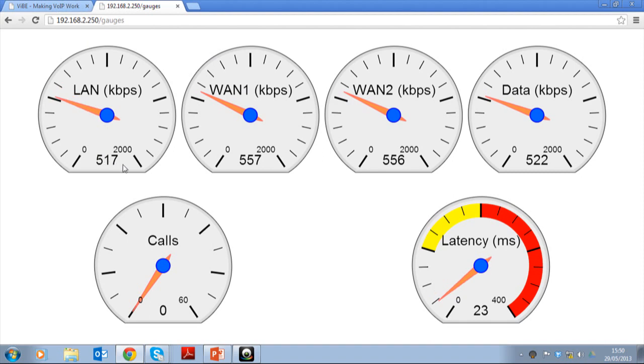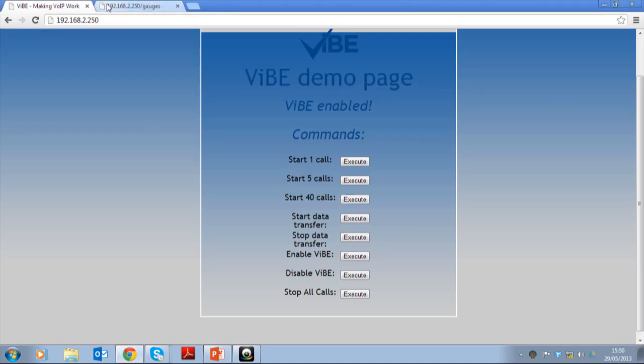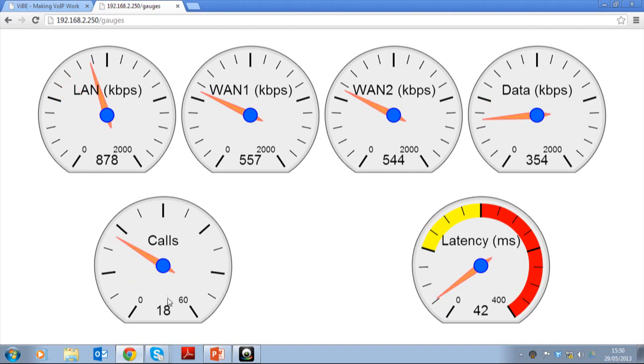So you'll see we've got about 500K's worth of data traffic being pushed through this line. Let's put 40 calls through at the same time. You'll see the calls building up as they're created. You'll see the bandwidth outside of the ViBE tunnel increasing. We're up to about 1.4, 1.5 megs worth of bandwidth there.